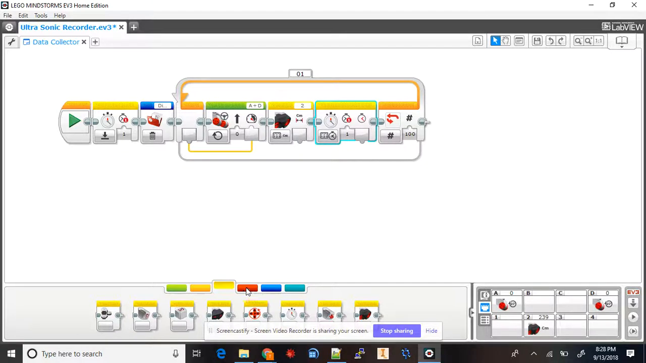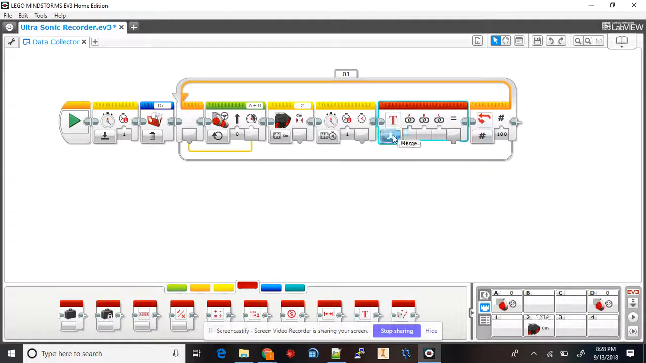So now I need to format the text that I'm going to then write to the file. So let's pull this text block. This is called a text merge. All right. So then I can say, I want the first thing to be the time. I want the second thing to be a comma. So I just type a comma there. And then I can drag the ultrasonic sensor's reading to the third thing. So now we've formatted a text string: time, comma, distance.